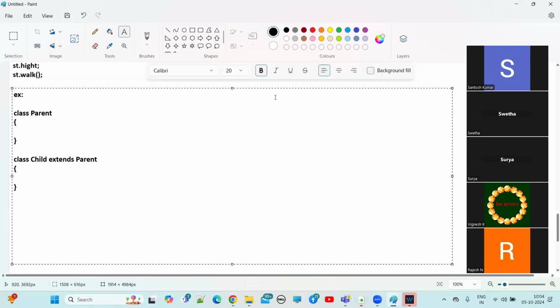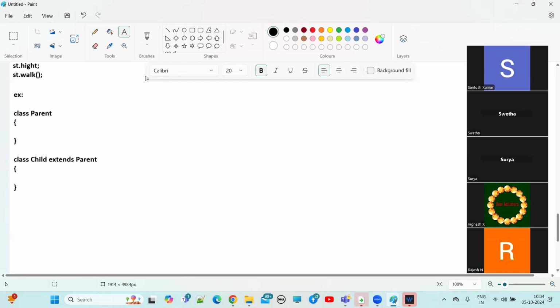Is it valid? Yes, valid, sir. So now I'm taking one more example here. Saiteja, do you understand? If you're not understanding, please let me know. Don't sit idle.